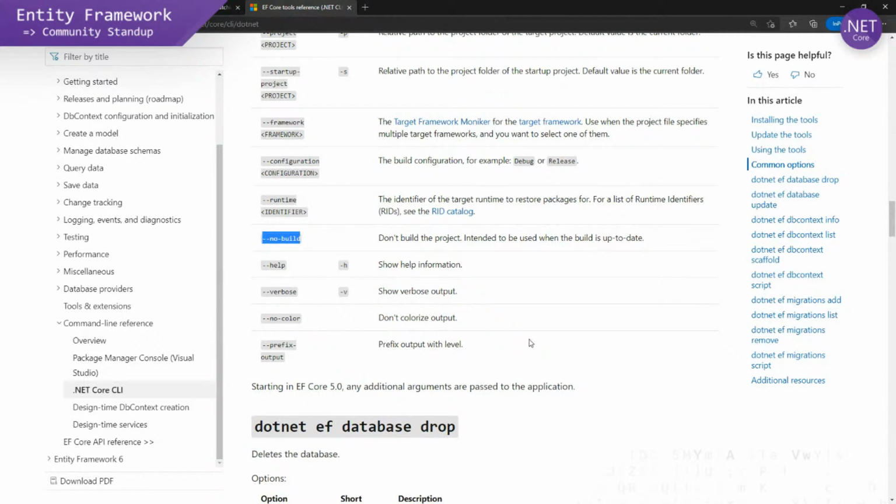There's a no build option. This can be useful. We want to make sure that your project is up to date when we do things. Otherwise, we'll do the wrong thing in a lot of cases, but that can be problematic. So there's a no build option if you need it to run even without doing the build first.